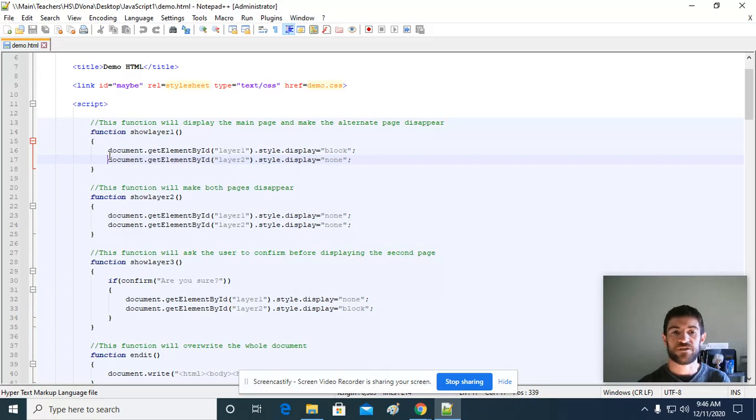Now, what happens inside of this function? It says document.getElementById("layer1").style.display = "block". And then it says document.getElementById("layer2").style.display = "none". So what's happening here? The document part is referring to your web page. The getElementById is referring to a specific tag in the web page. Now, what tag? Well, we're going to see that in a second.